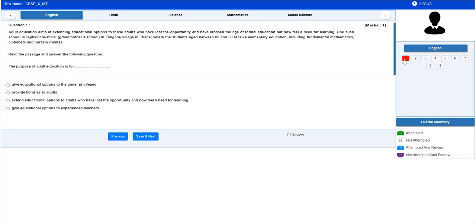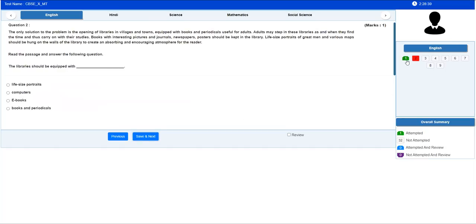The red indicates you are at that particular question. As soon as you answer, you click on save and next. You see that the one which was red in color becomes green in color. So this indicates question number 1 has been answered. Now, suppose you don't know the answer of question 2 and you want to revisit or review it back. You'll just click on review and you'll click on save and next. The color of 2 changes. It shows you that it is in review.